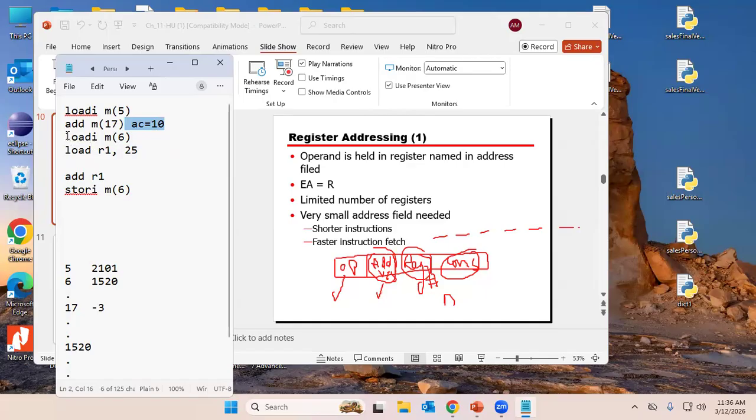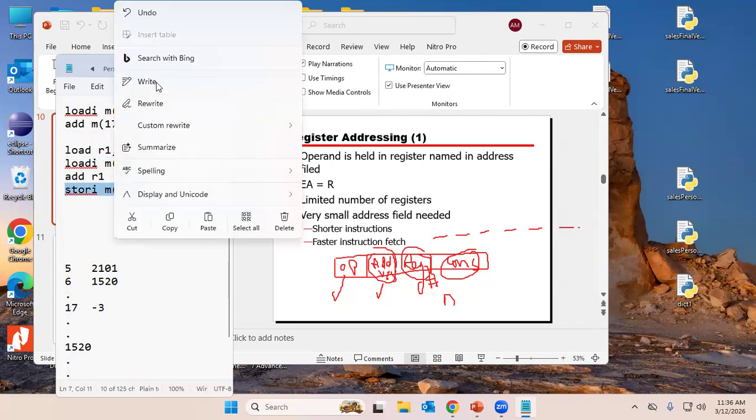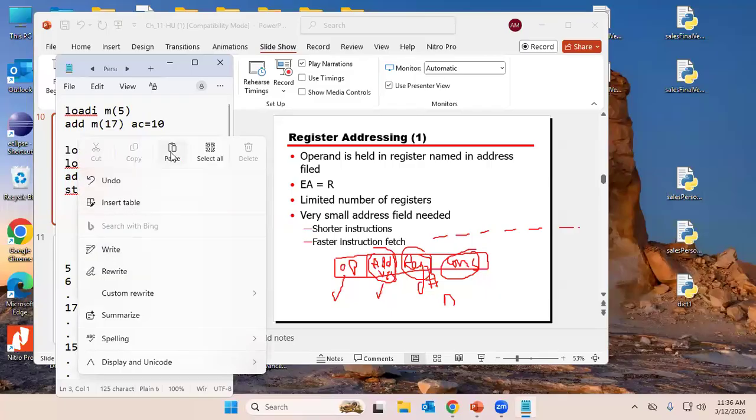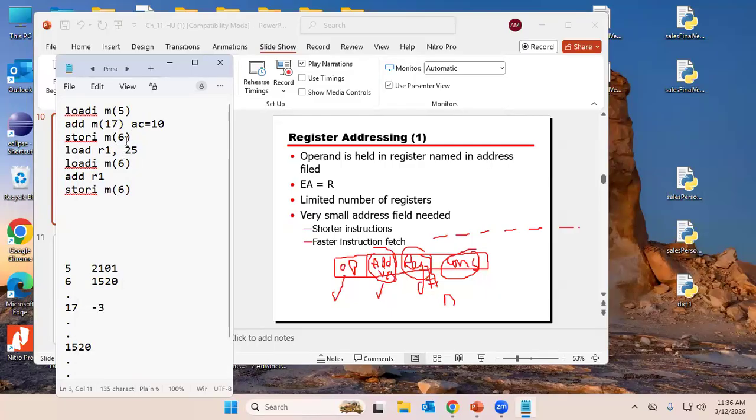Wait a minute. I'm writing a program on top of this. Now I need to store first. Right click, copy, and right click and paste. And store direct in M of 16. So this will have the AC and this will have 10 in it. We continue with the program.